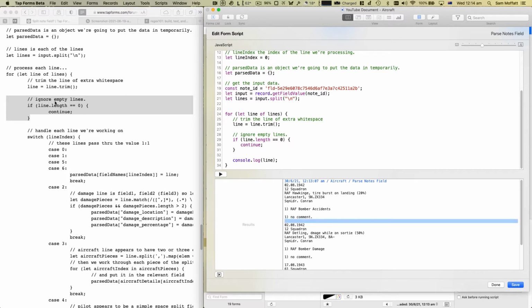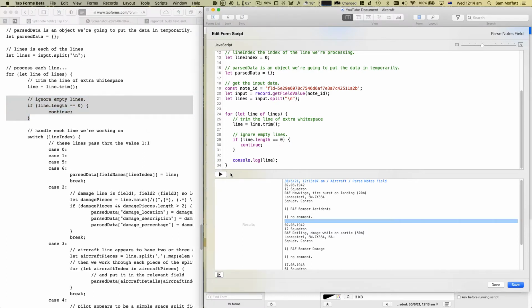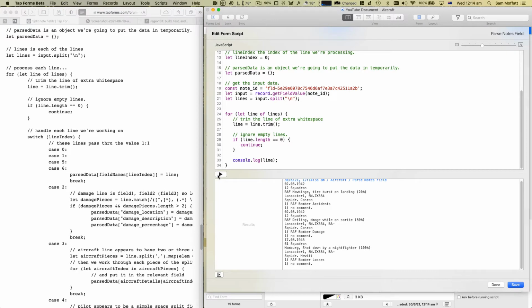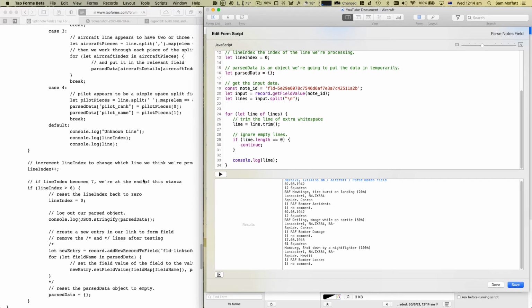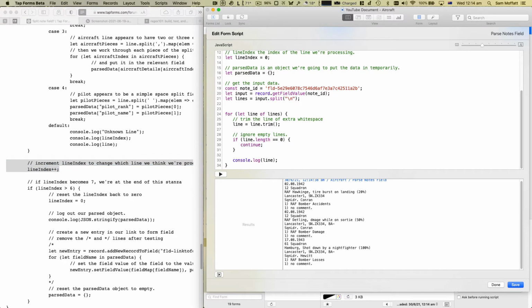So we may wish to do something different with this if line length equals 0, but for the moment we're just going to ignore those lines, and the trim helps us where if there was a line that was just like a couple of spaces in it, that gets cleaned up here, and then line.length will equal 0. So let's run that, see what that's changed, and you'll notice that now there are no spaces as we go through.